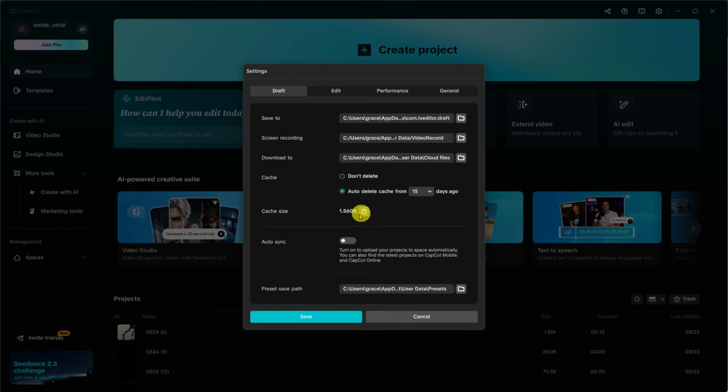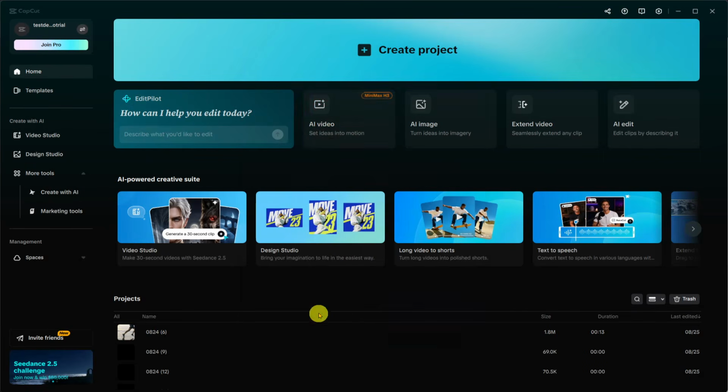After that, click on Save to confirm the change. This makes sure the cache clearing action is applied properly. Once saved, the app should be working with a cleaner temporary storage state, which often improves performance and fixes minor bugs. If the search function still does not work after saving the changes, restart CapCut.